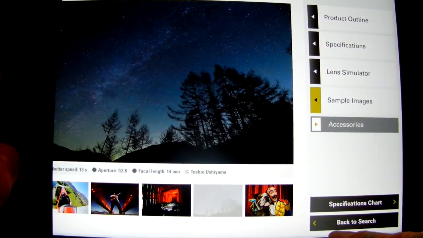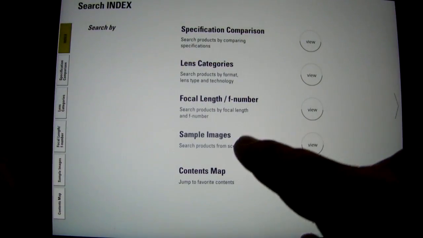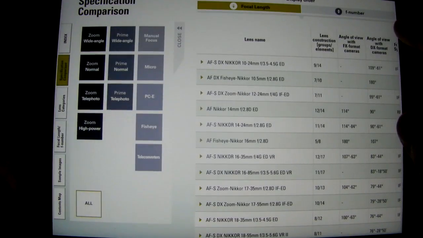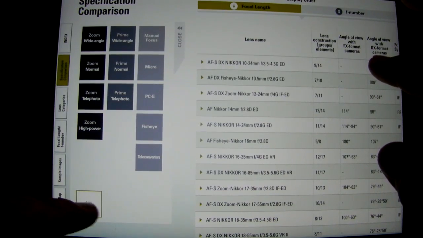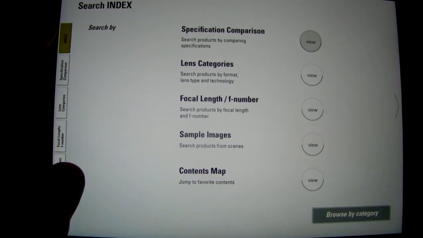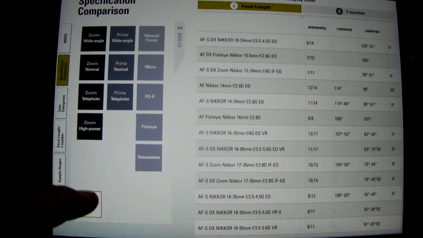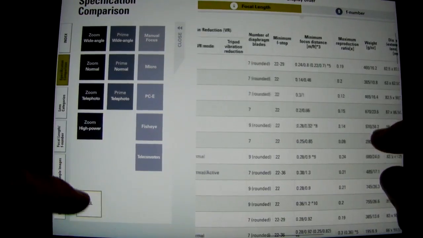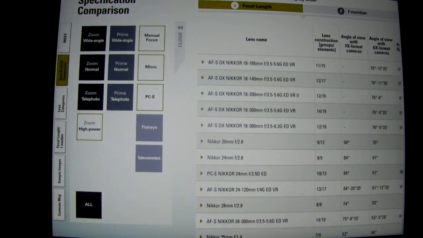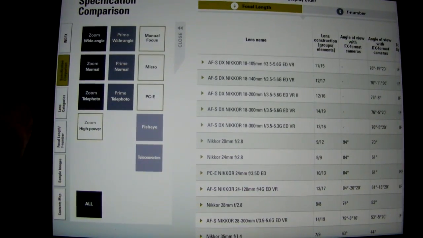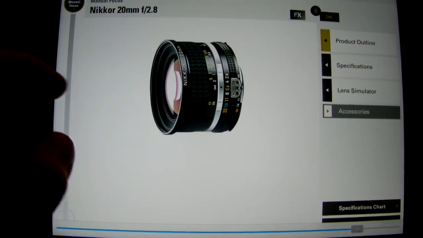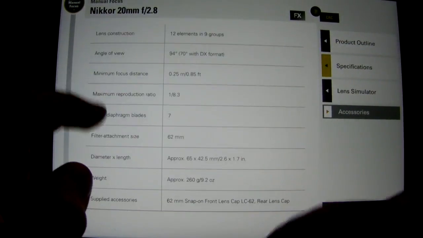Specifications of the lens. Back to search. Content map. Sample images. Specification comparison. There's a lot of stuff you can actually go into here. You can choose all lenses. There's also an index. Let's see, specification comparison. Let's look at all of them. You go down the list. There's another zoom, high power, PCE, micro, manual focus. Anyway, the list goes on and on. You can choose anything you want. It's like, oh, okay, I'm interested in that 20mm 2.8 manual lens. Let's look at its specifications.